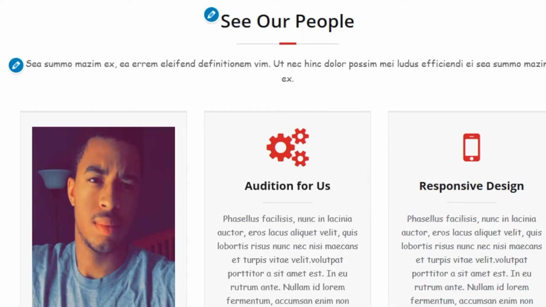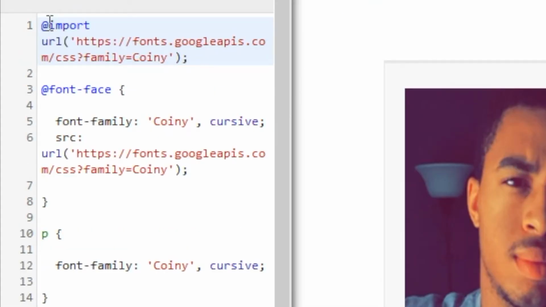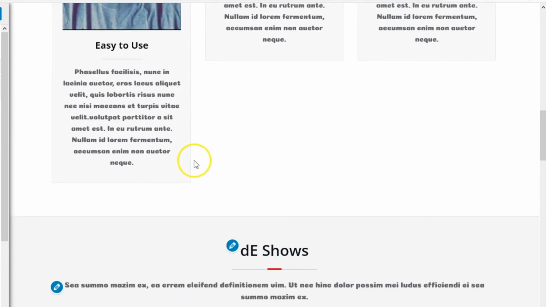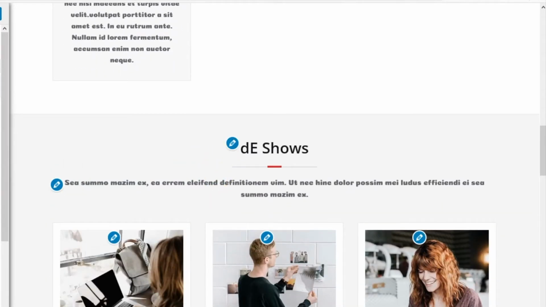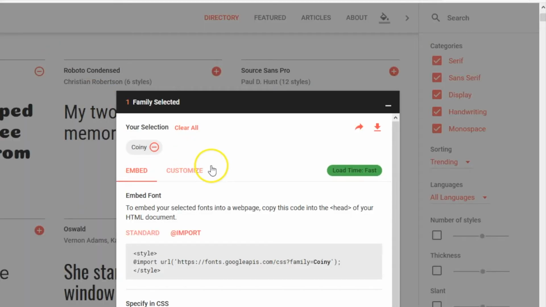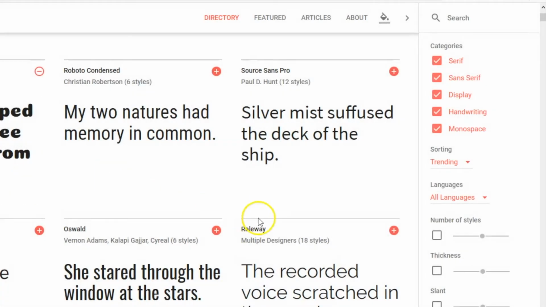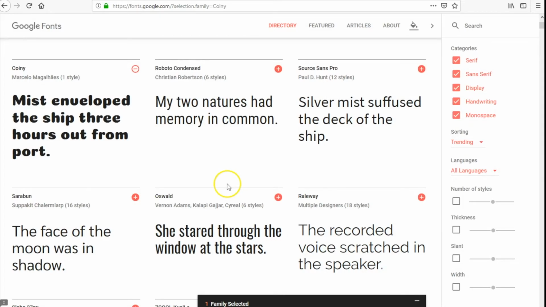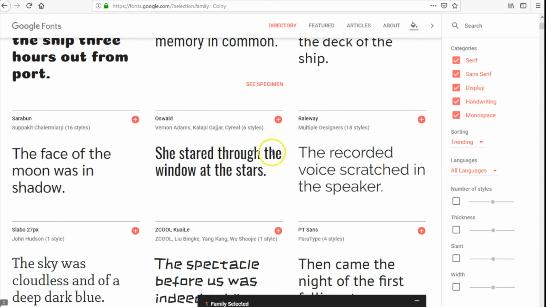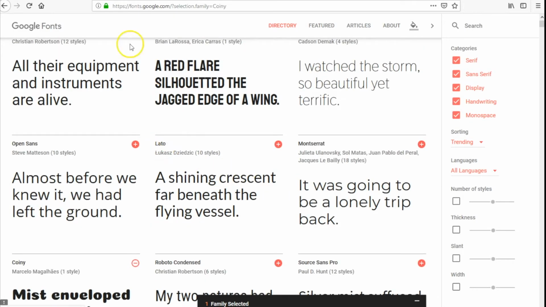So I'm going to go ahead and add the import font here again, and voila, we have our newly added font. You can use this technique to go to Google Fonts and add any sort of font that you want to. I don't really know if this may work on other font websites, but I definitely know it works for Google as well, and they make it very simple.